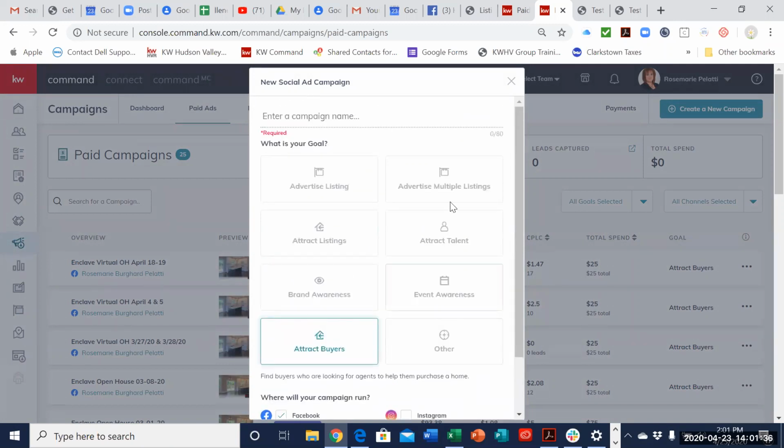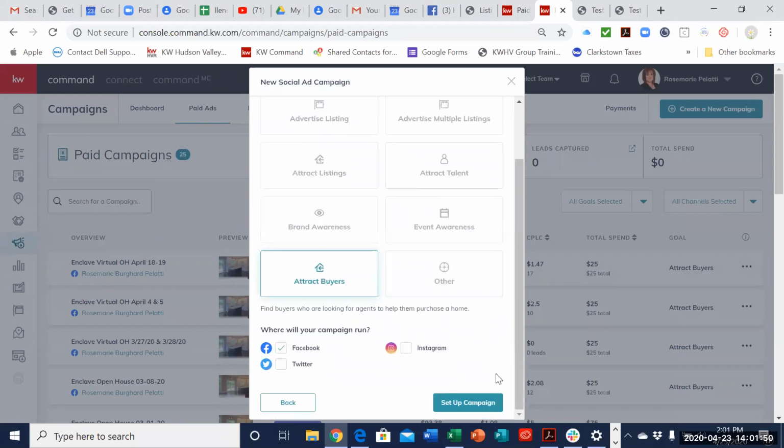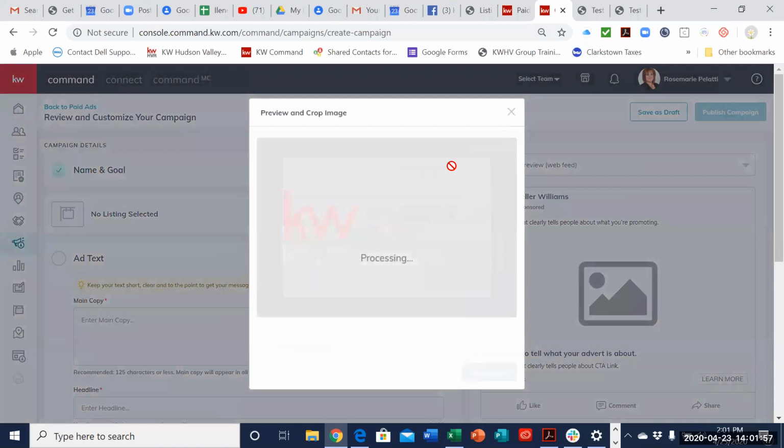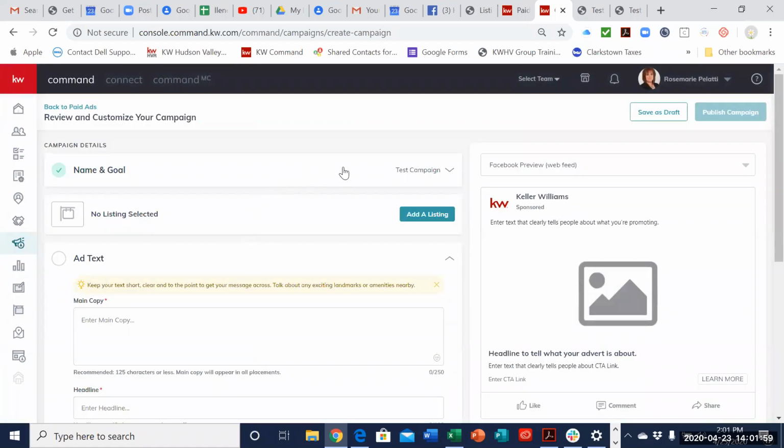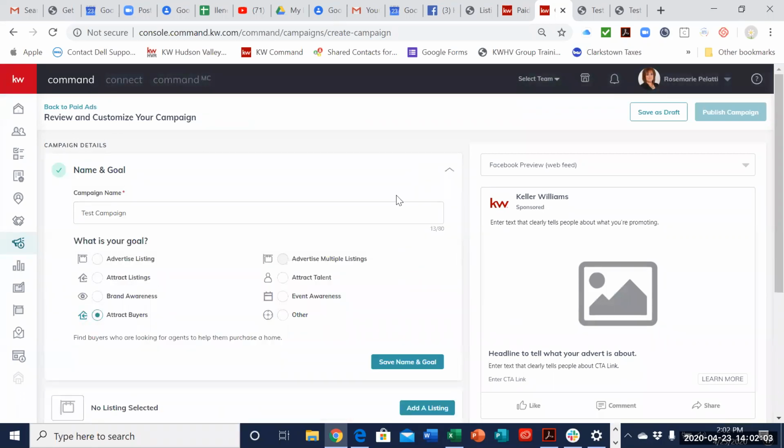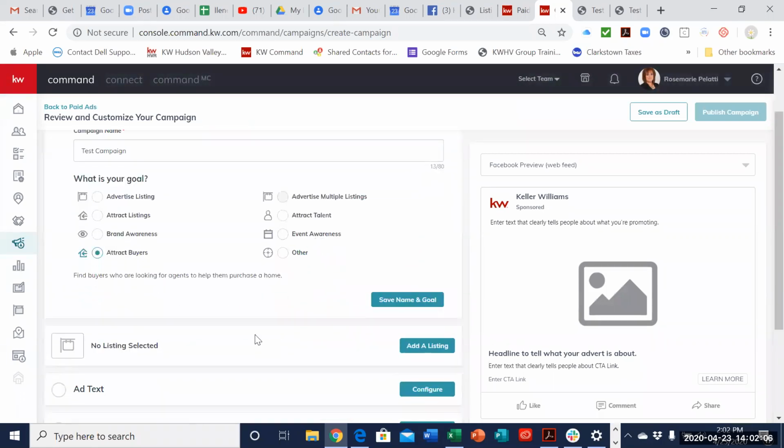Also, I wanted to mention, if you don't even have a listing, when open houses start again, you can actually advertise for the open house that you're doing. You have to name it. I'm just going to call this one test campaign. So you don't necessarily have to have a listing to do this. You can also just advertise yourself and send people to your website. So we already did the first one. As you can see, there's the blue check mark. And here's the information. I called it test campaign, and I want to attract buyers.